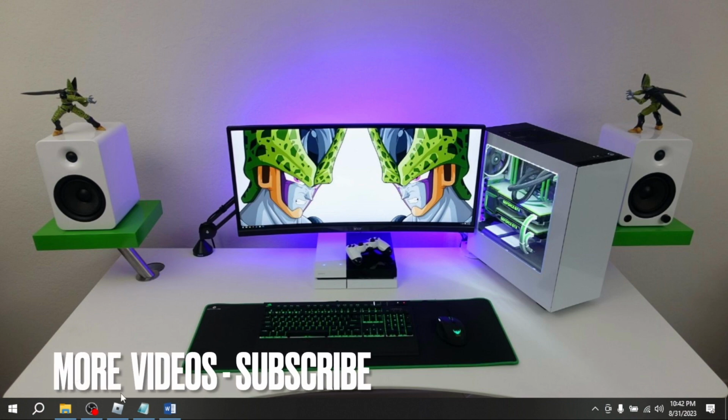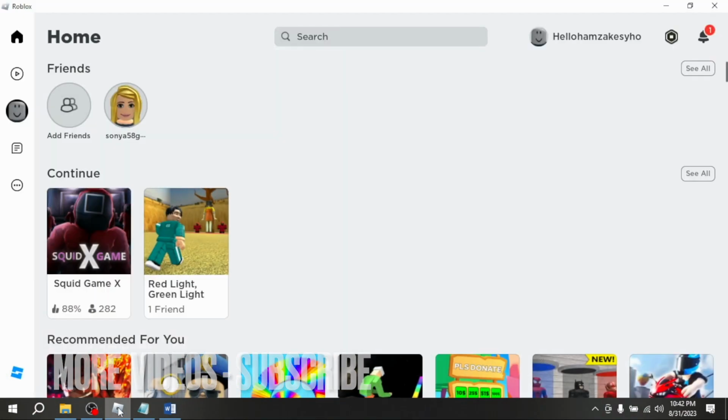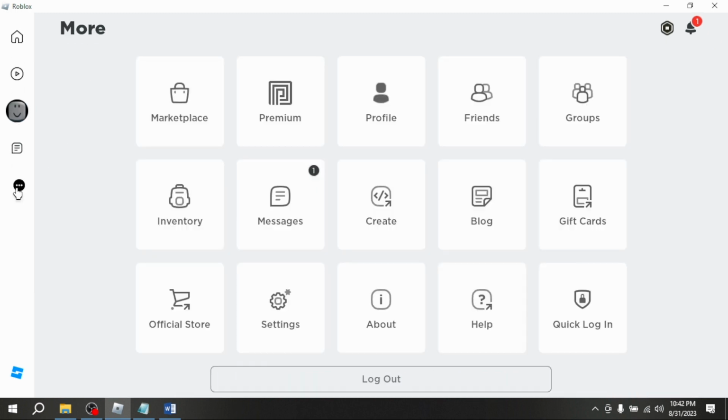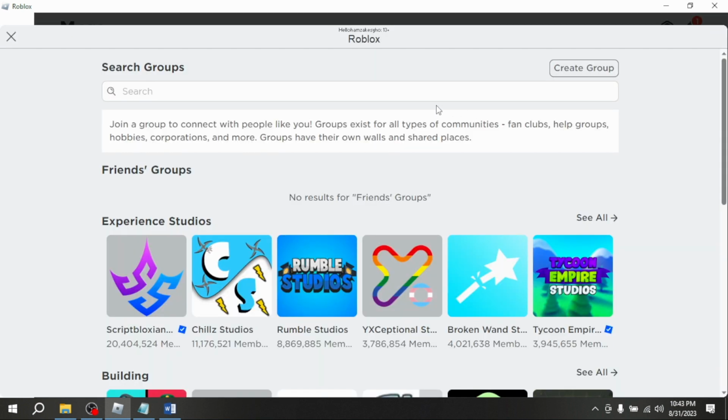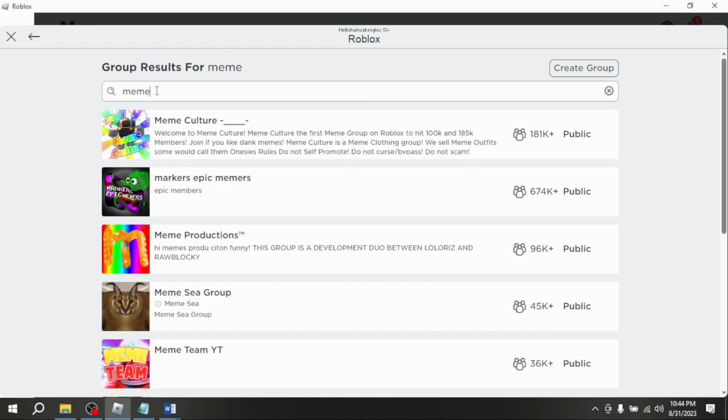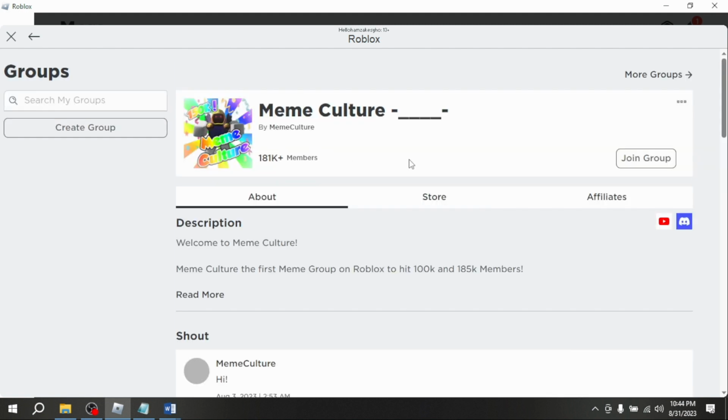First of all, open Roblox. Now you are seeing different options in the left corner. Click on the button having three dots. Now click on groups on the top right corner. From here, you can search for a group from the top. Open the group. Now click on join group. This is how you can join a group on Roblox.